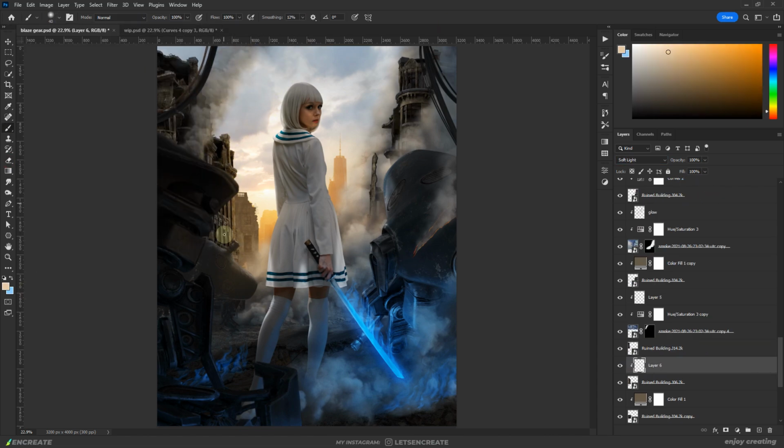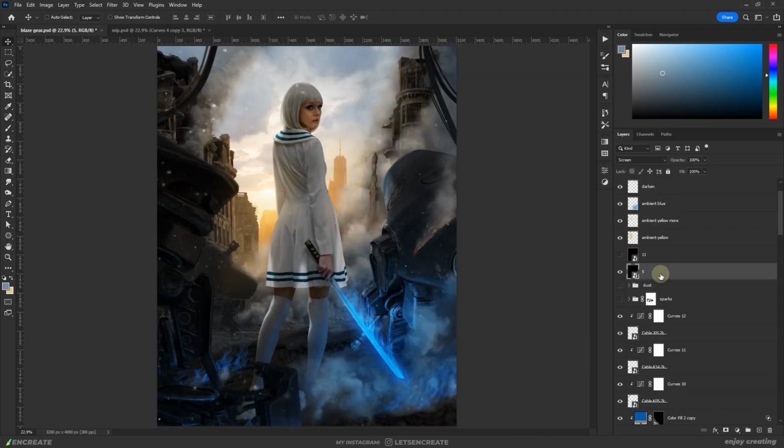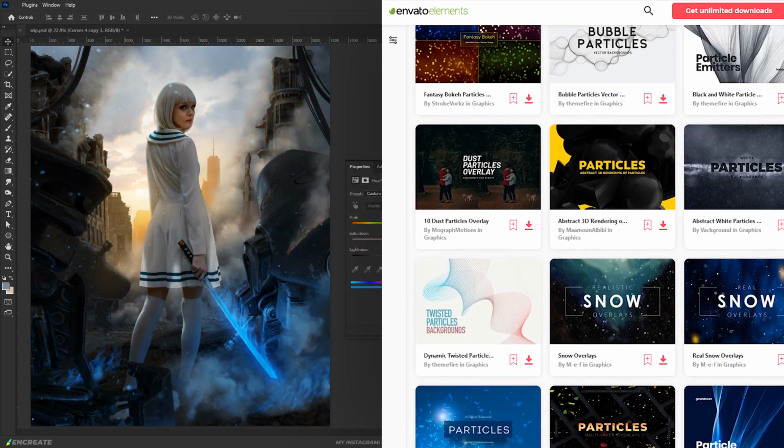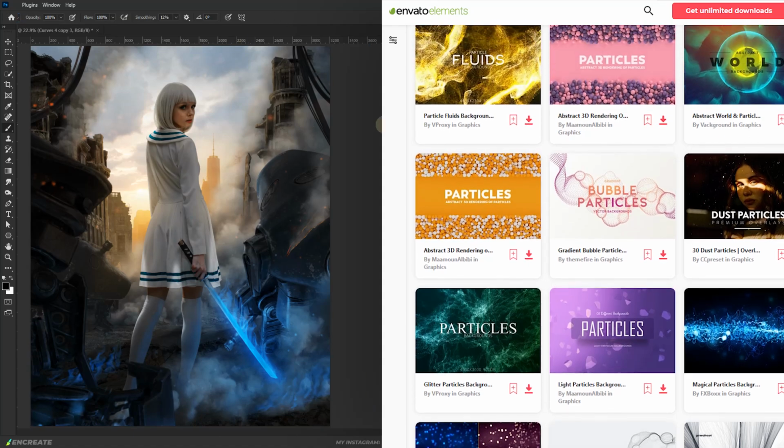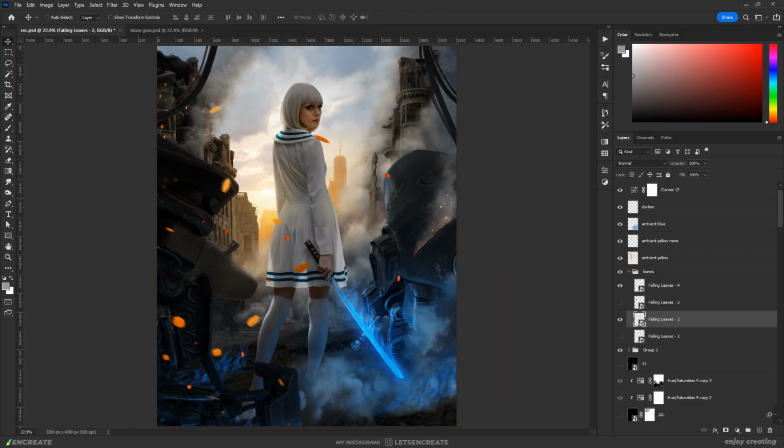Some additional haze on the faraway block and some more bloom around the sunset. Then I leveraged the huge particles library from Envato Elements to add some sparks, dust and some falling leaves. These particles should add more depth to the composition and make it look more interesting.